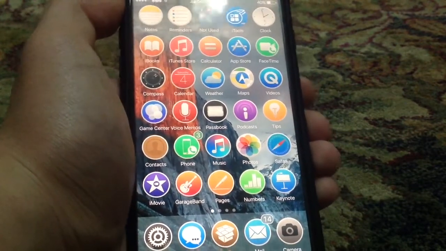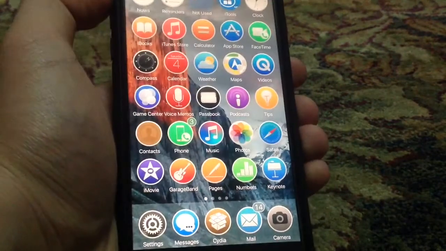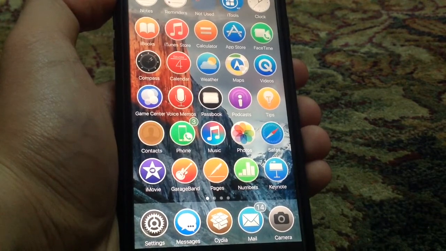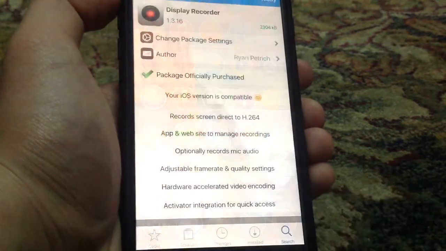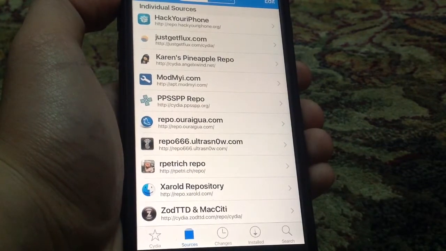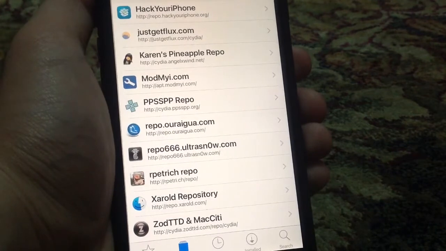So basically what you'll need to do is, of course, be jailbroken. So you can watch the tutorial on how to jailbreak iOS 8.3 or 8.4. Then go ahead and head over to Cydia and add the sources that I'll be leaving down below in the description. Add these two sources.